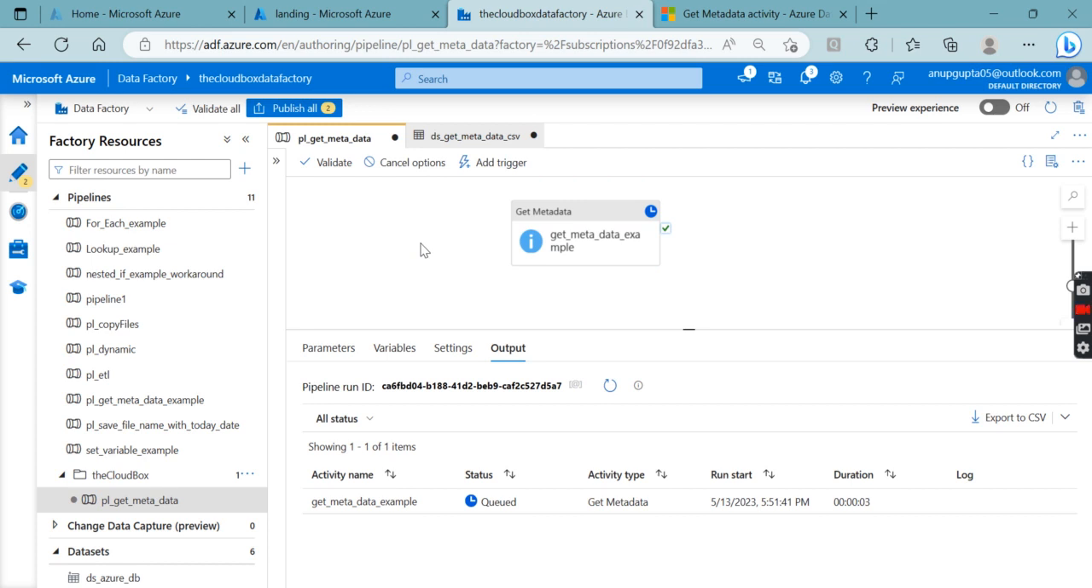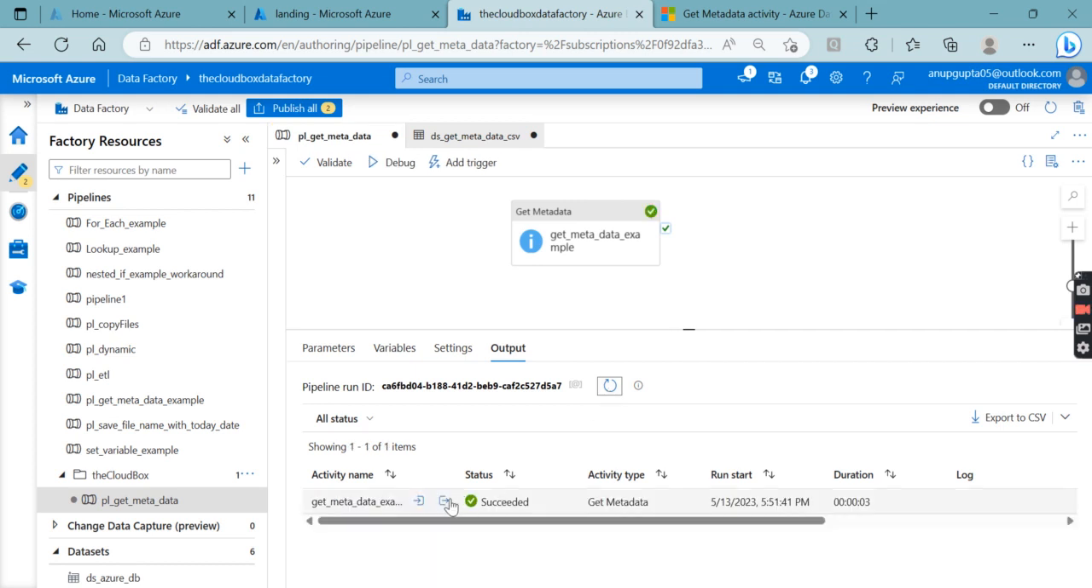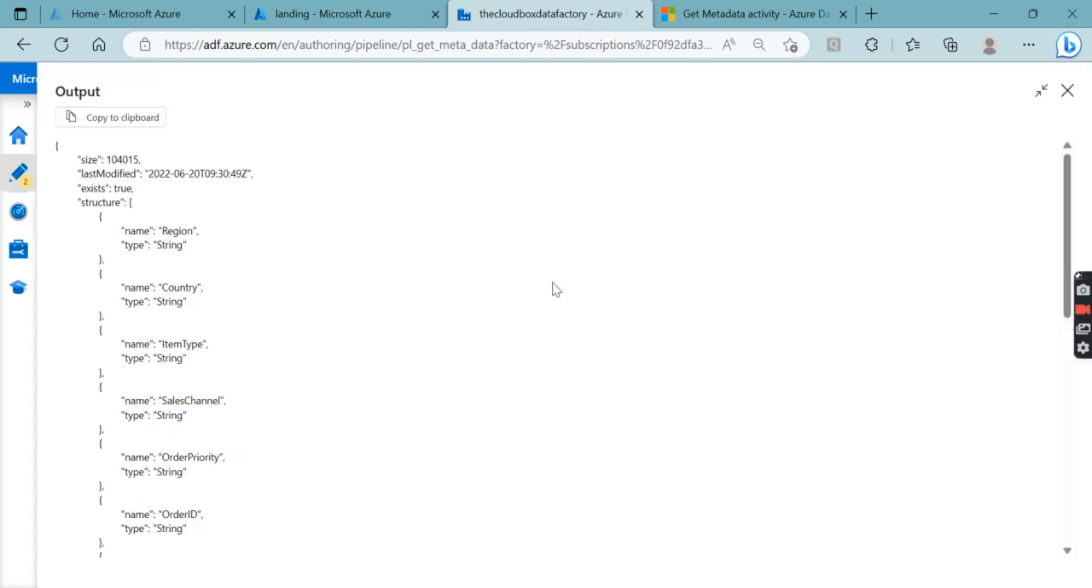This is the activity which we are reading, but what is the use of that? Based on the output of the get metadata, we just want to do something. So let's finish this up. Let's maximize this. We can see now the column names are coming.